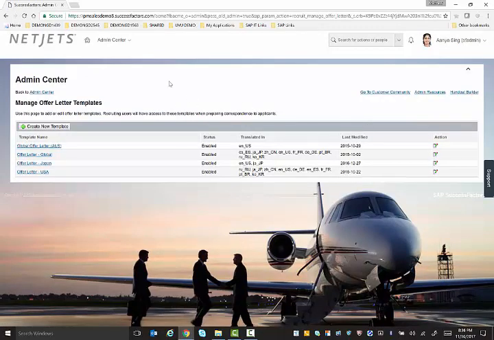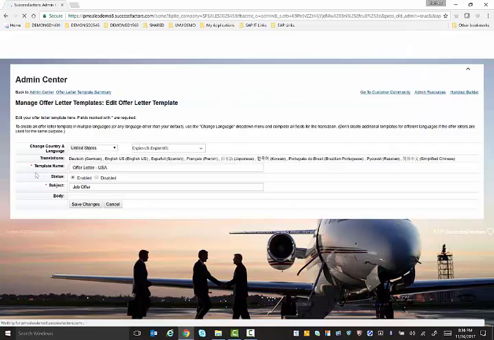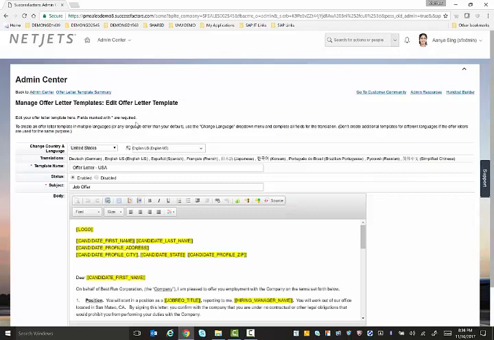So this is the screen where we start to manage those templates. I can see all of my existing templates. I can create a new template directly from here. We'll just again go into our USA template, and this is what the experience is like.